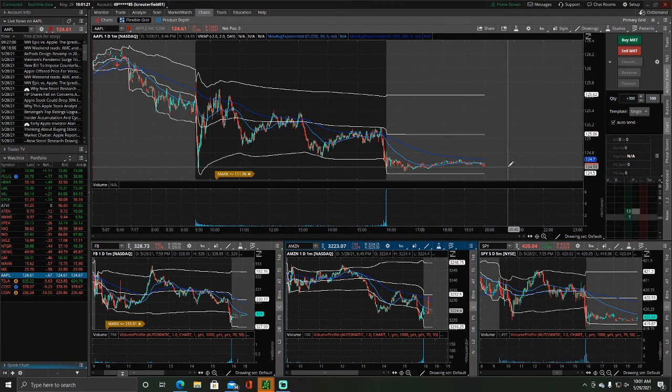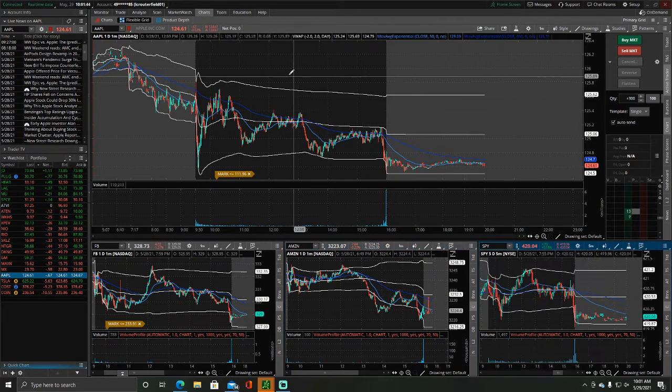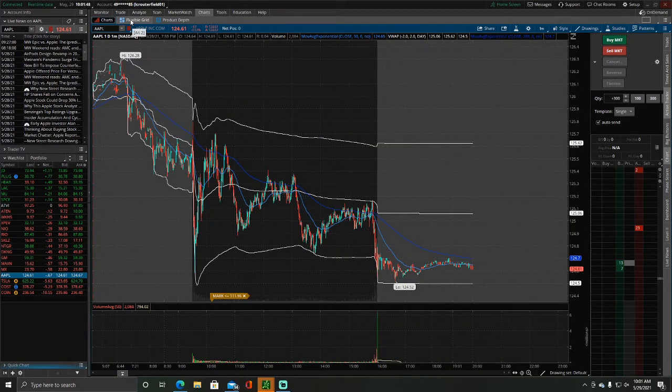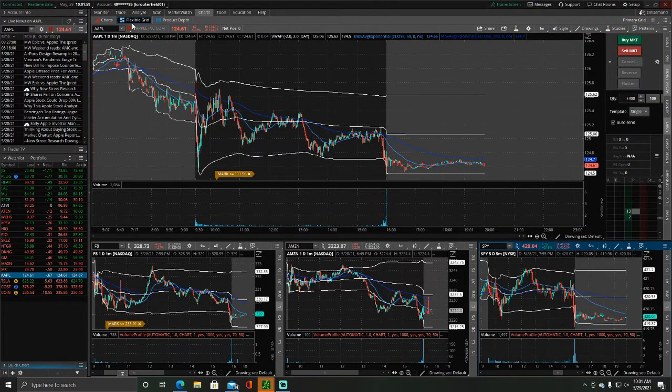Hey everyone, this is going to be a training tutorial on how to use FlexGrid in thinkorswim. So to start off, FlexGrid is this button here in the top left of the screen, right next to charts. Charts is your main trading window in thinkorswim, and FlexGrid is kind of a secondary window right next to it. It's really hard to miss.